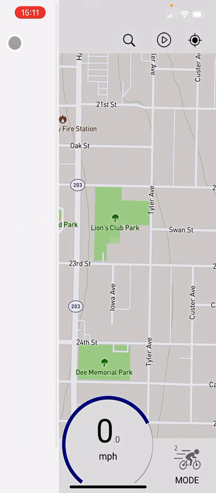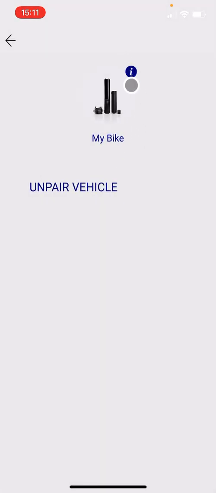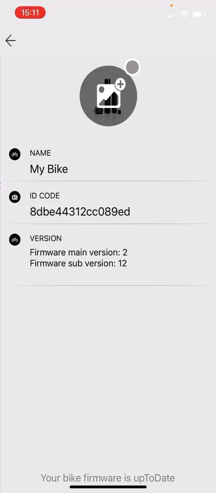Well, now we'll go back into the vehicle, we'll tap on the three bars, vehicle, and we'll click on the little information icon here. Now on this page, we should be able to see the main version 2, sub version 12, and we know we're up to date. If you do need updates, you'll likely be prompted to do the Bluetooth updates, but on this page, you will see a blue button at the bottom here that you can click to begin the Bluetooth updates.